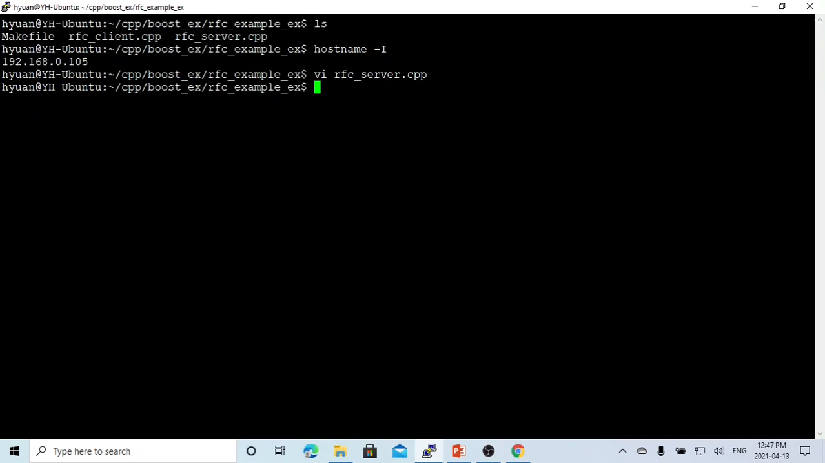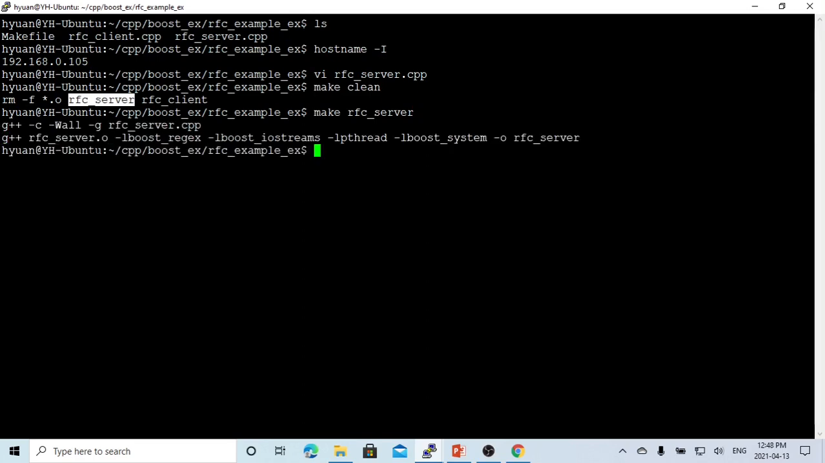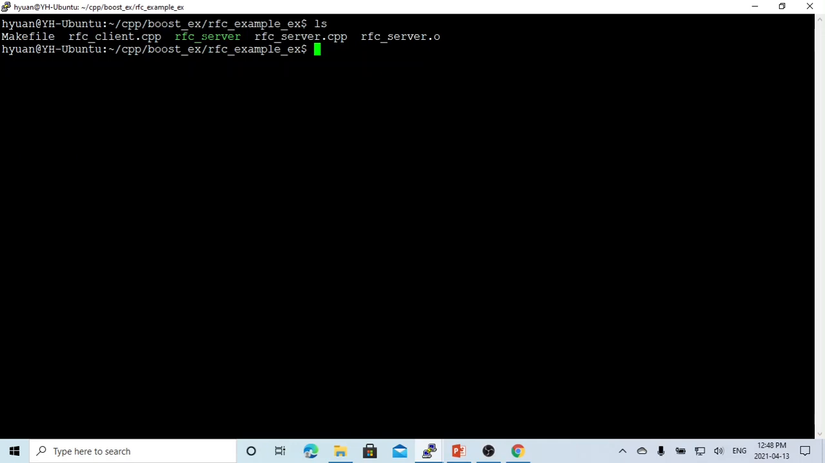So we save this, and we compile this. So now we got it compiled. This is our executable generated. So this is our server, and that is the 105.